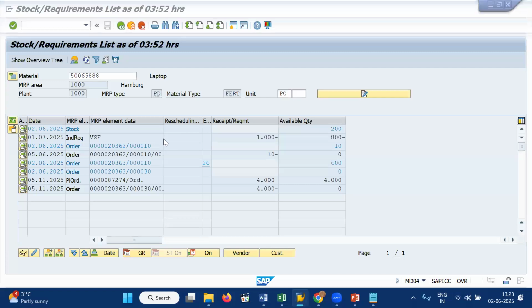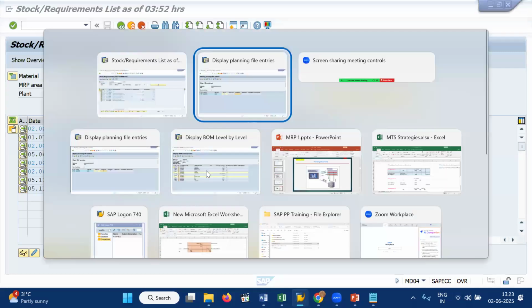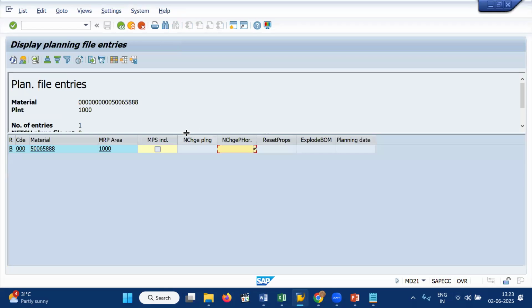Now, if I refresh here after MRP, what has happened? These two planning file entries got deactivated. That means after the first MRP run, this material is not relevant for MRP. Now, again, I have created some planning data for this. That means there is some change in the planning. So if I refresh here, these planning file entries will get activated. These two checkboxes will get activated now.